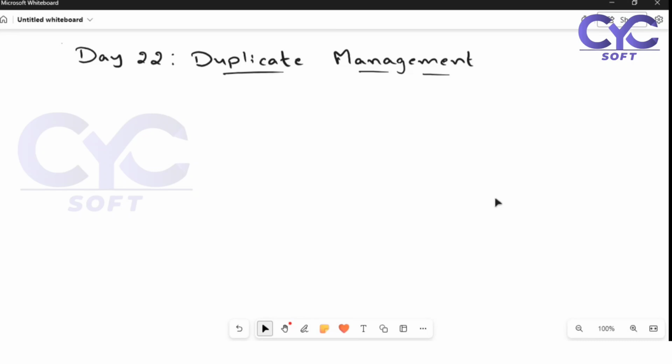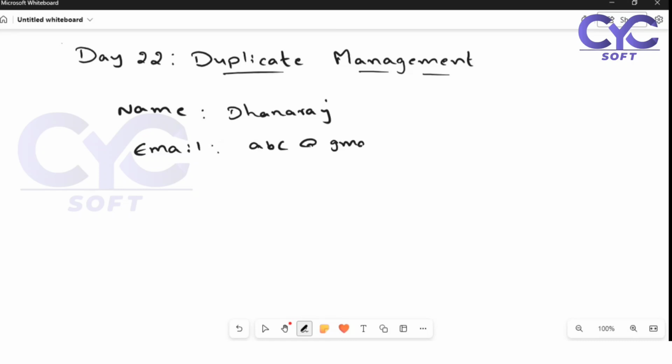So, for example, when we talk about any contact record, there is an existing contact record which is already there in the system, and some other user is trying to create a new contact record, let's say with the same name and email. The name, let's say, is Dhanaraj, and a record with the name Dhanaraj is already there in the Salesforce. The email should be abc@gmail.com. With these details, an existing record is already there in the Salesforce.